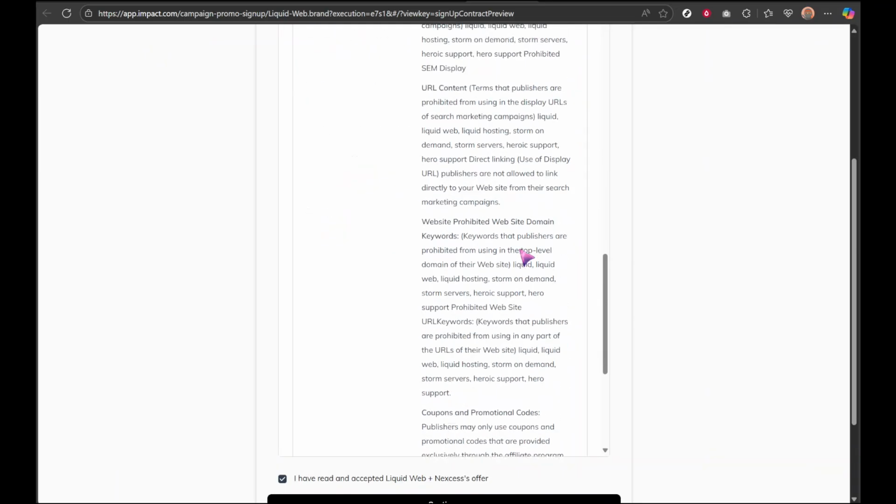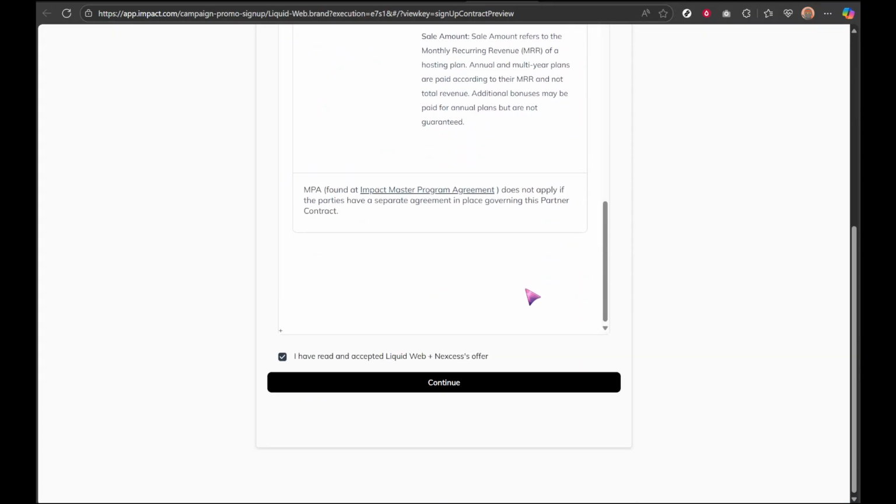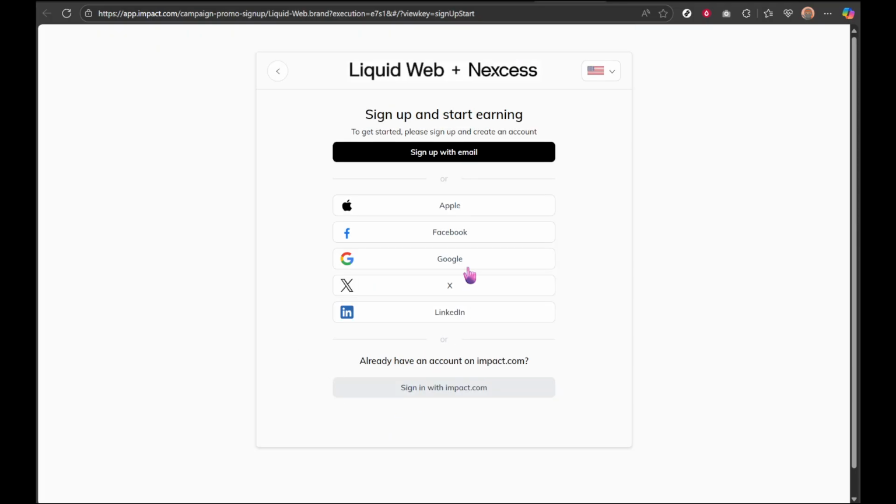Next, direct your attention to the app.impact.com platform where you will find the contract terms specifically for Liquid Web and Nexus affiliates. It's essential to thoroughly read these terms so you know exactly what you're getting into. Once you're comfortable with the terms and feel ready to move forward, locate the Continue button and click on it. This step is crucial as it moves you closer to becoming an affiliate.